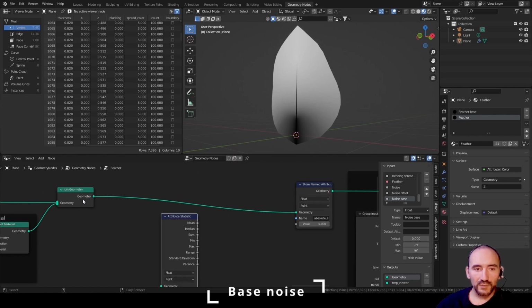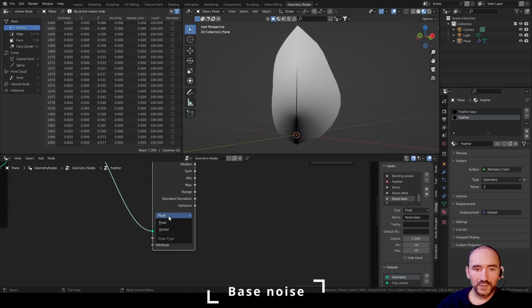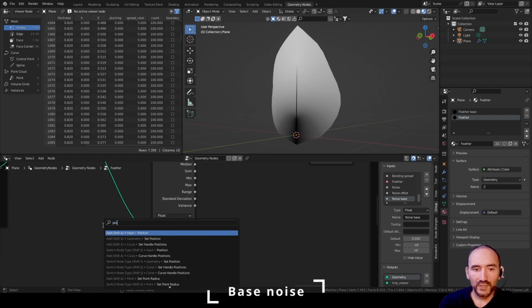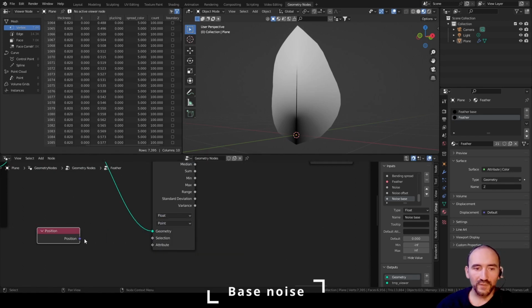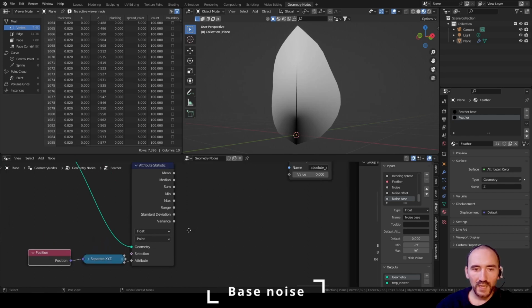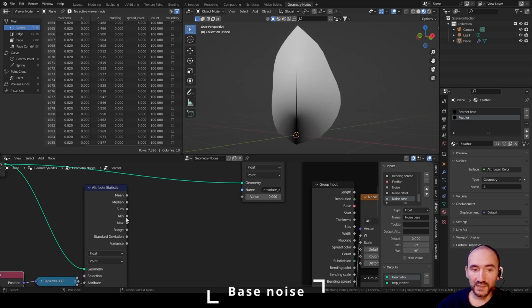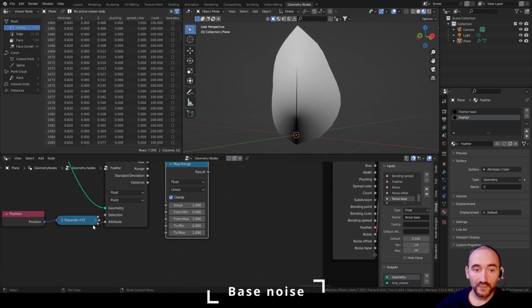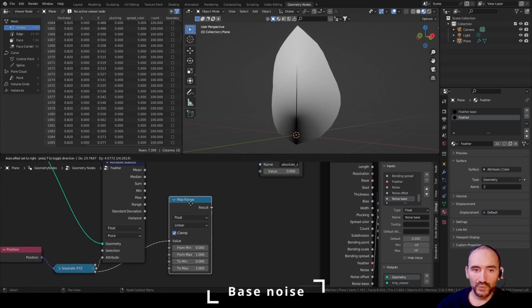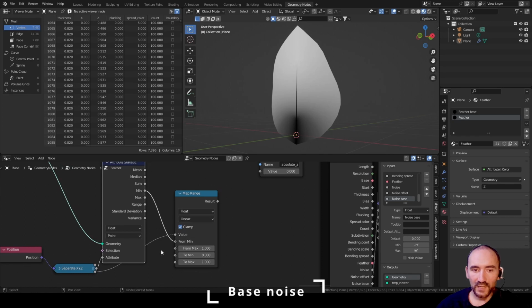We need to link the geometry here. We want separated information of the position of each point, so I need to separate this information. I want to analyze only the z component, to collapse this, and I want the minimum and the maximum, and I want a map range where I want to link in the value attribute the z of each point, and I want to remap for the minimum value 0 and for the maximum value 1.